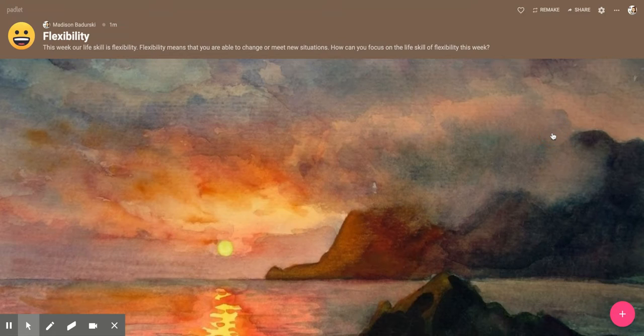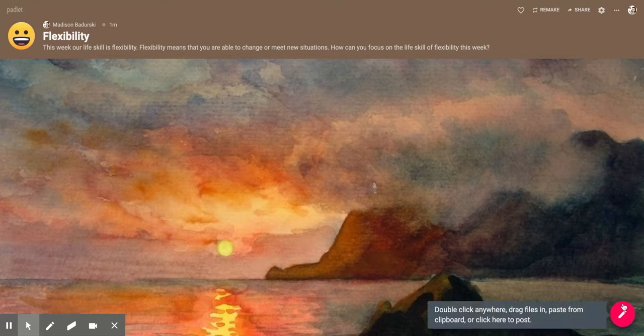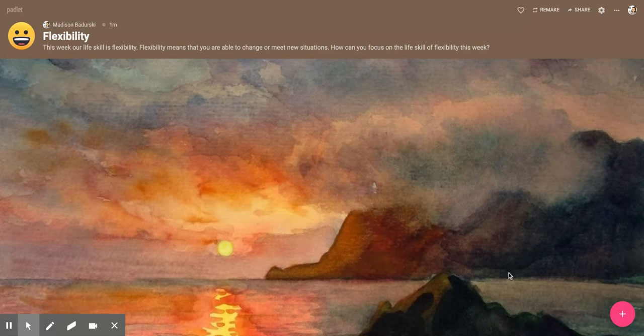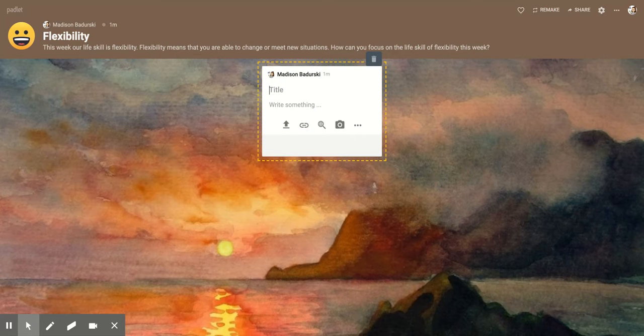So I will click Start Posting, and this is what students will see when they log on to the Padlet. I like to create the first post on the Padlet to serve as a model for students so they know what their post should look like. To create my first post, you can either click the little plus sign in the bottom right hand corner, or you can just double click anywhere on the screen and you'll see your post appear.